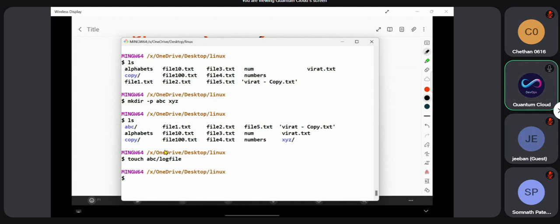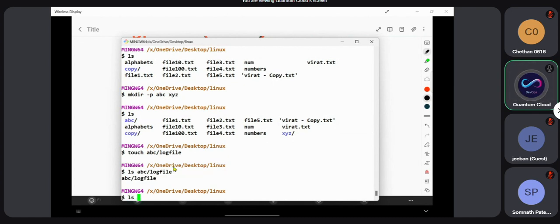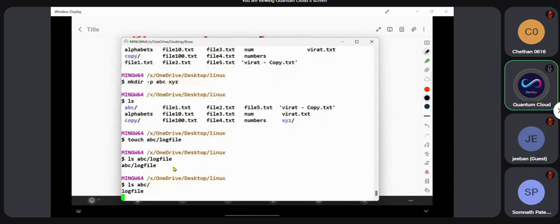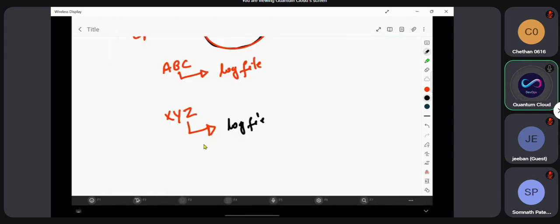Correct? See, if I just ls into abc/log file, it has been created. Okay, fine guys, ls abc/log file is created. Now what should I do? I wanted to copy this abc log file to under xyz log file.